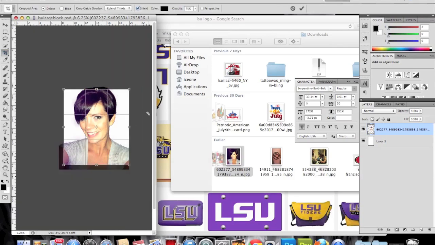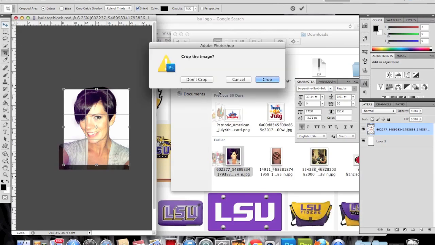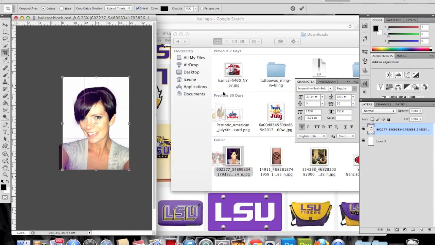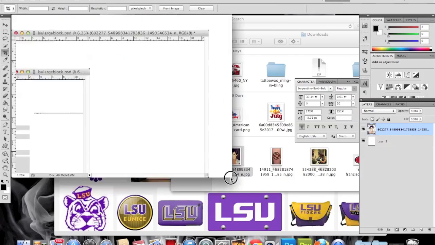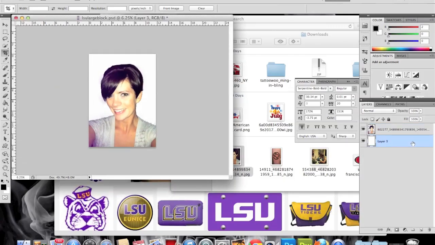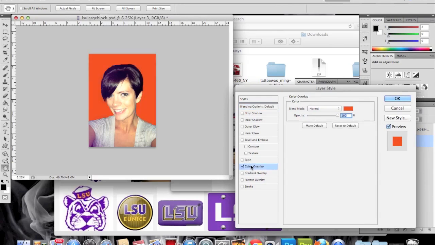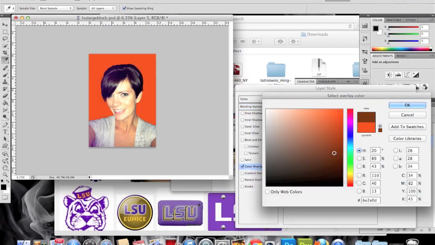Now if you want to crop it out, oh, no. Don't crop. Now watch, if we want to, let's just say we want to crop. Hold on. Crop it like that. Alright, now watch this. Add that layer, the layer that's below her. Double click on the layer, color overlay. And now you can play around with it all you want.